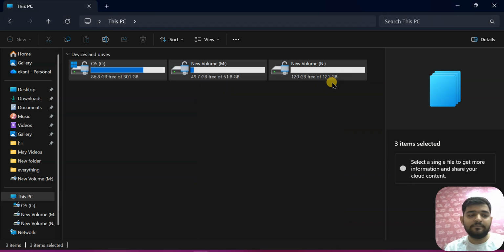That's it. Now you know how to check the total hard drive space in Windows 11.